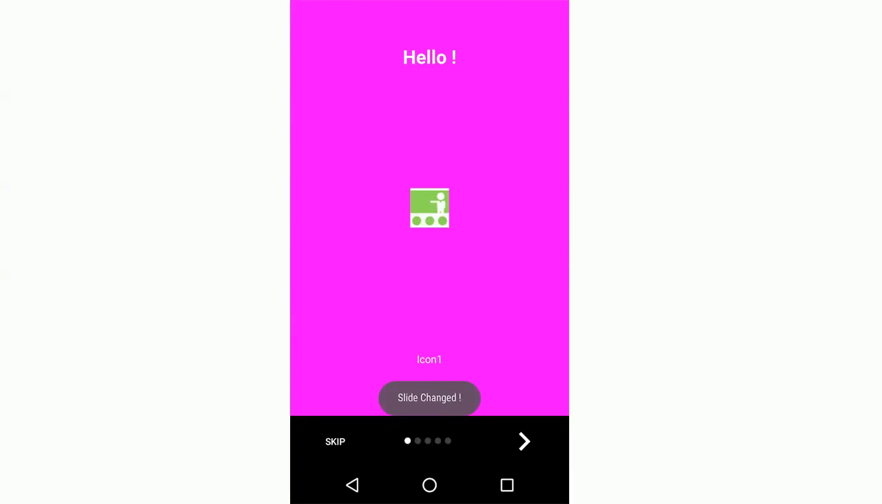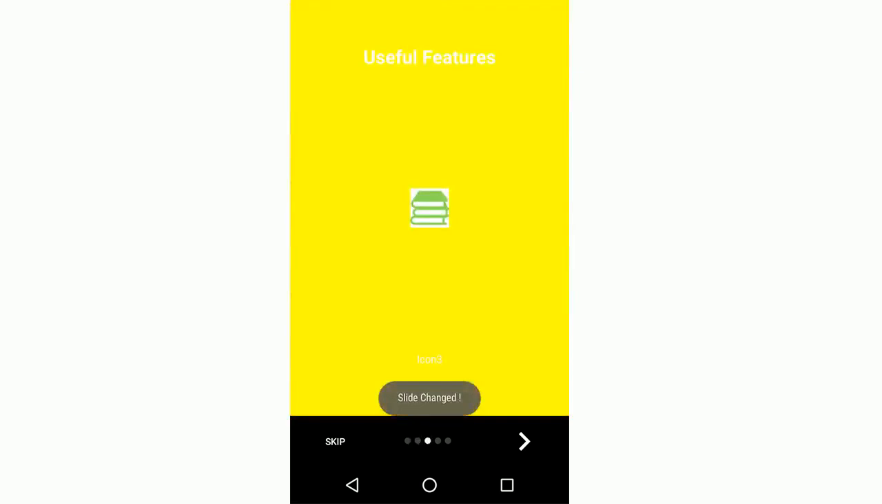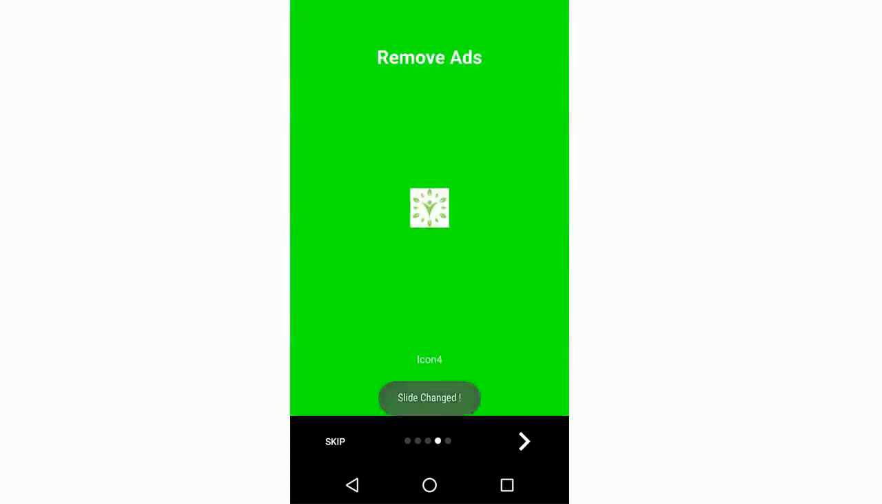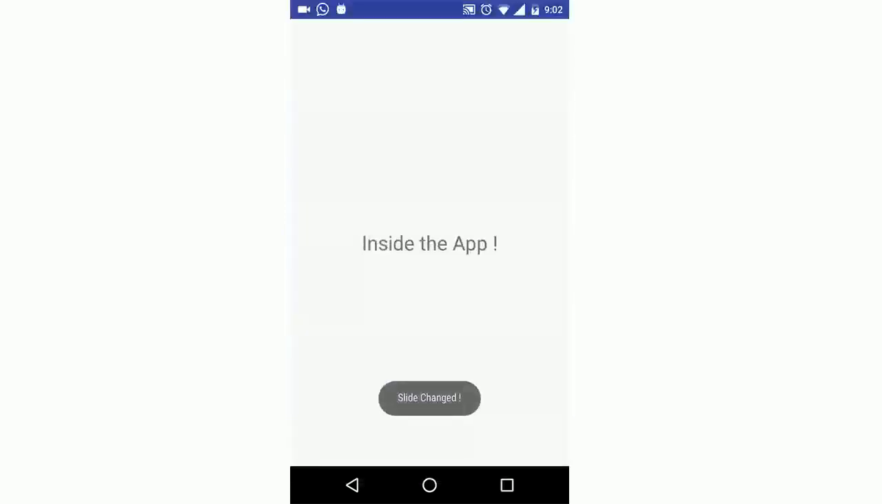So this is the app. As you can see, the first screen appears which has an image view, and then there's text written there, hello. If I click on the bottom right corner's arrow, then I'm taken to the next slide. So you can give your introductions here, as in what the app will be doing, and then on this slide you can talk about the useful features, and then remove ads, another option that you can give. And finally, this is the last slide, and when the user clicks on done, they are taken inside the app, right? So this is how you can use this library to give an introduction to your users.